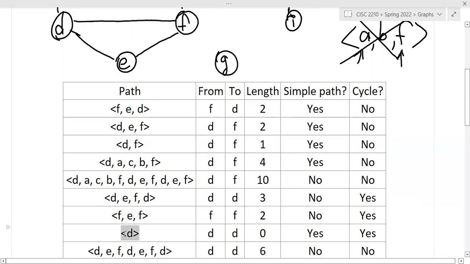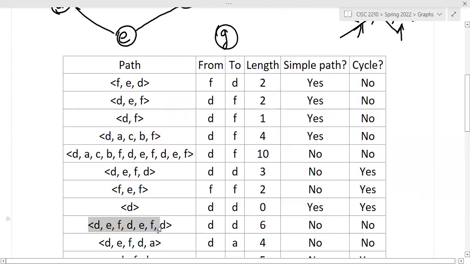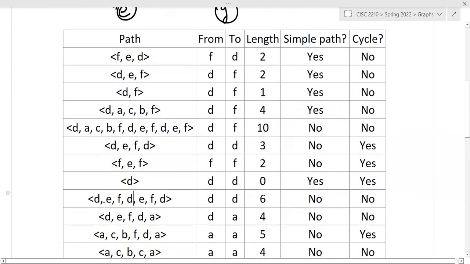This is also a cycle. It starts and ends at the same place, and in between there is no repetition. So it's a cycle. This starts and ends at the same place, but there is repetition in the middle, so it is not a cycle.